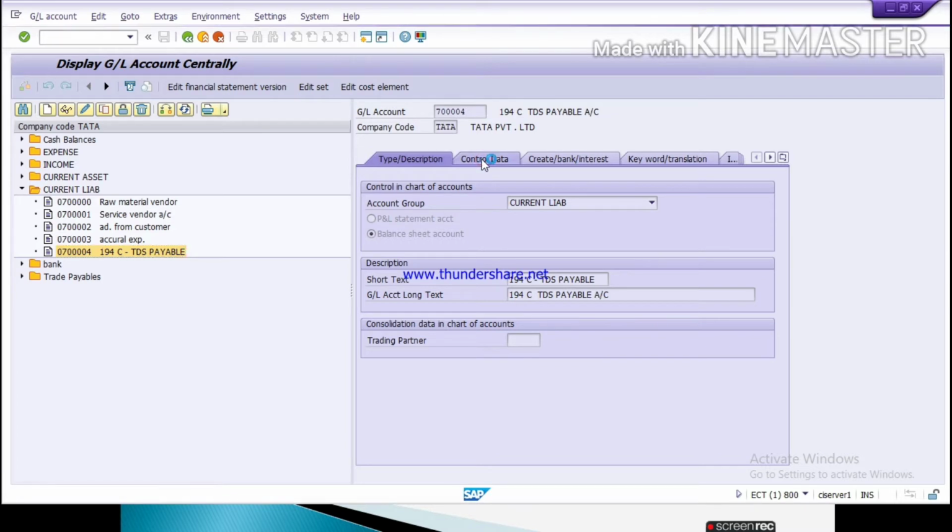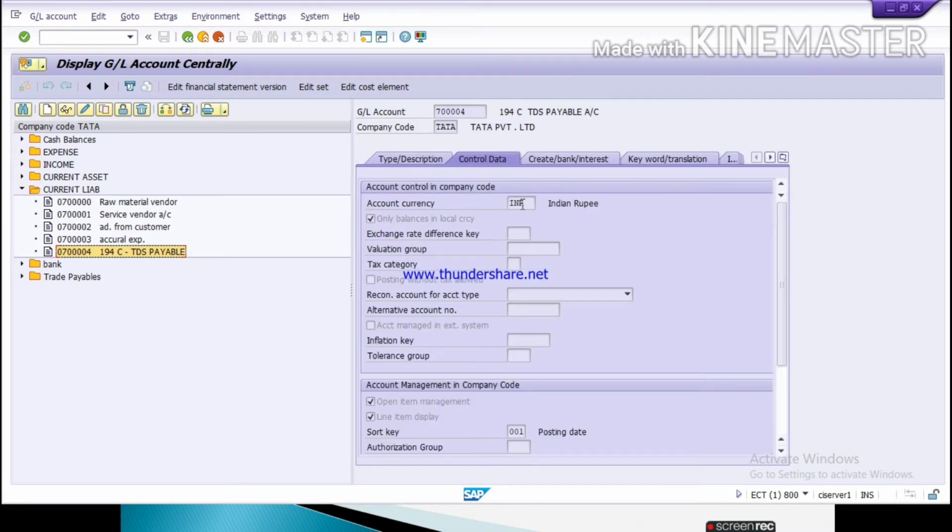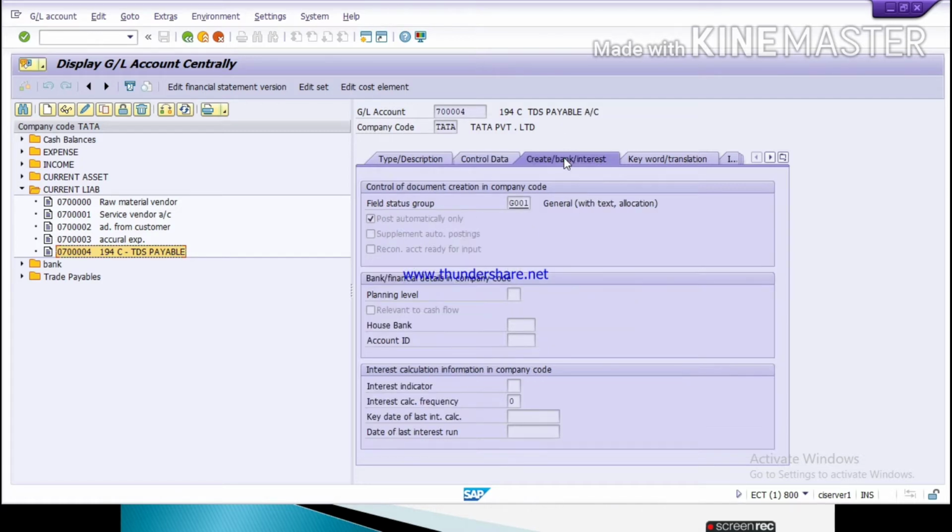Under control data, give currency INR for India. Then click on only balance in local currency. Then click on open item management. Then click on line item display. Give sort key 001. Then create bank and interest. Select your field status group G001. Then you must click on post automatically only. Then click on save. In the same manner, you have to create the GLs for all the sections.